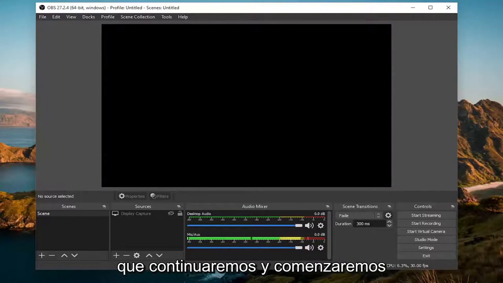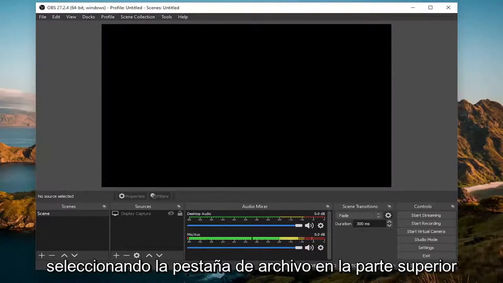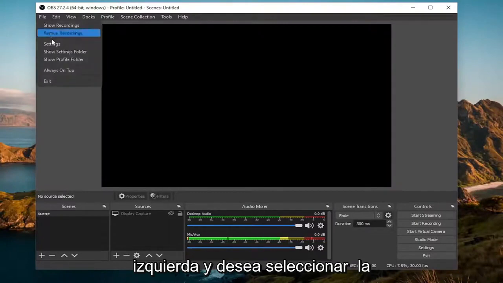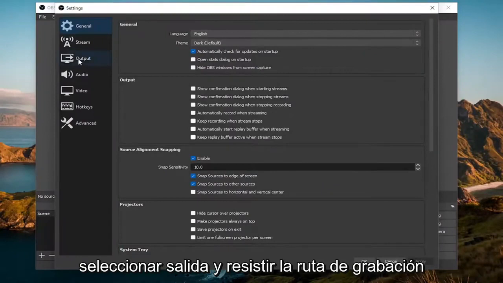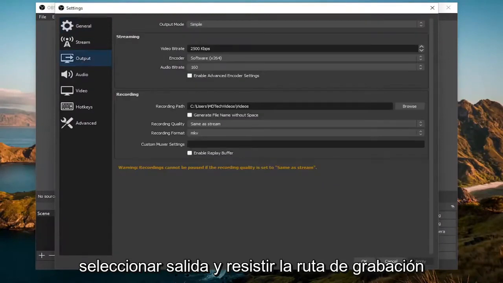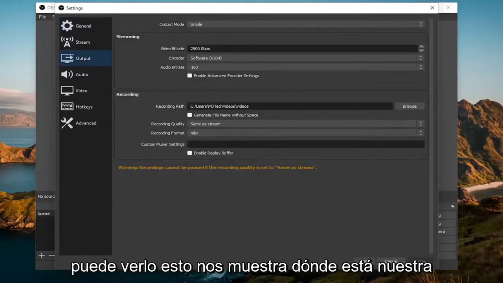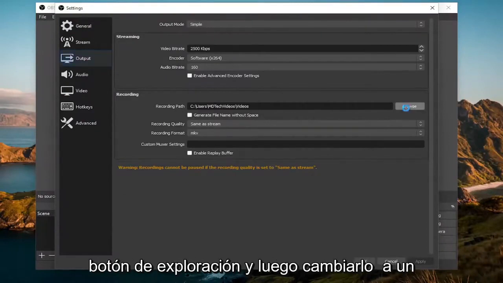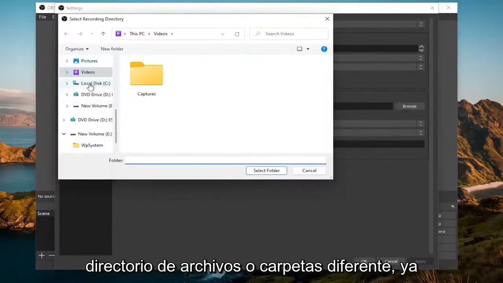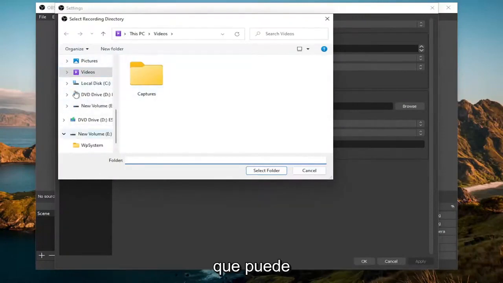So we are going to go ahead and start off by selecting the File tab up in the top left. And you want to select the Settings option. Now you want to go on the left side and select Output, and where it says Recording Path, you can see it. This shows us where our output file path is right here. If you want to change it, you can select the Browse button and then change it to a different file or folder directory as you may choose.